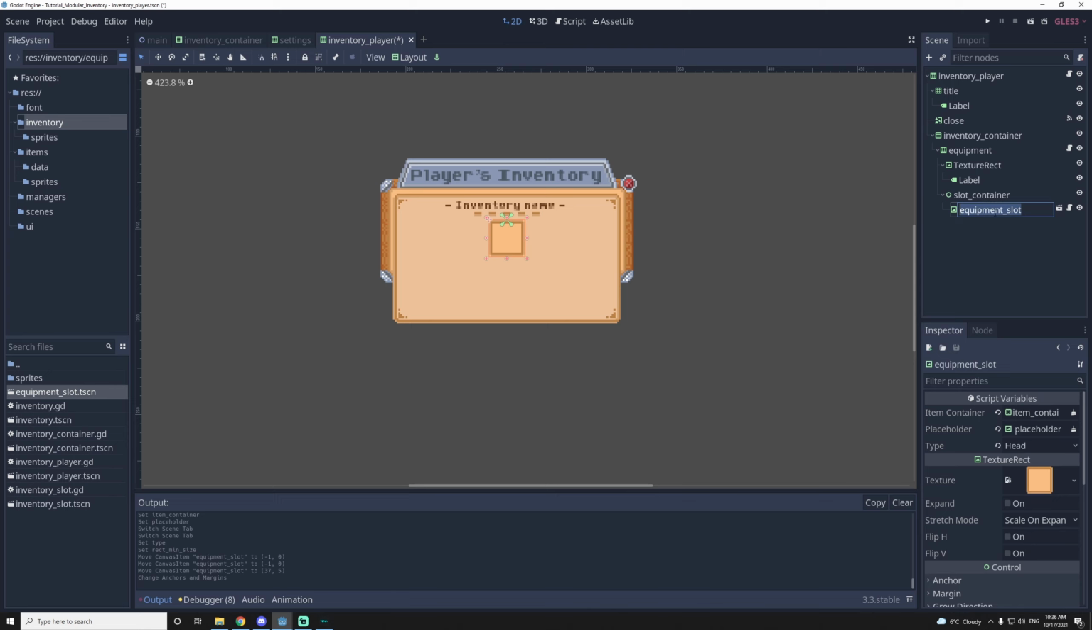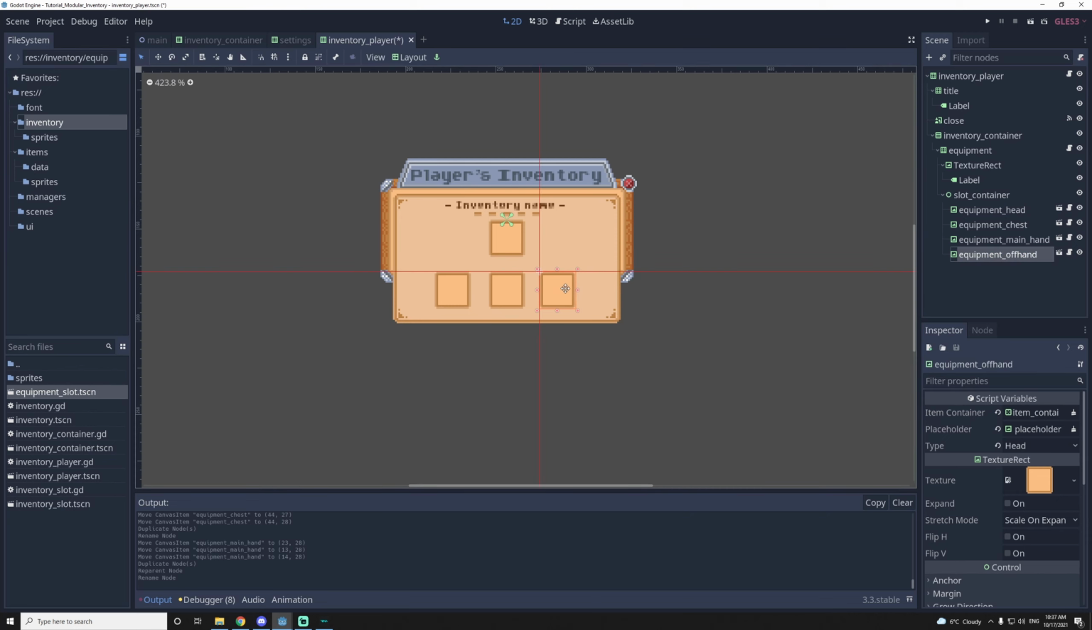For this one, I'm going to change the name to equipment head, then duplicate. Let's do the chest underneath, duplicate. Let's do main hand, move it to the side, duplicate again for the off hand. If you hold control, you can snap to other controls. It might be useful sometimes.